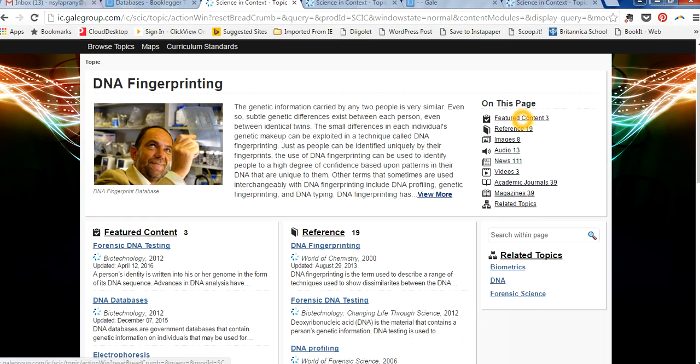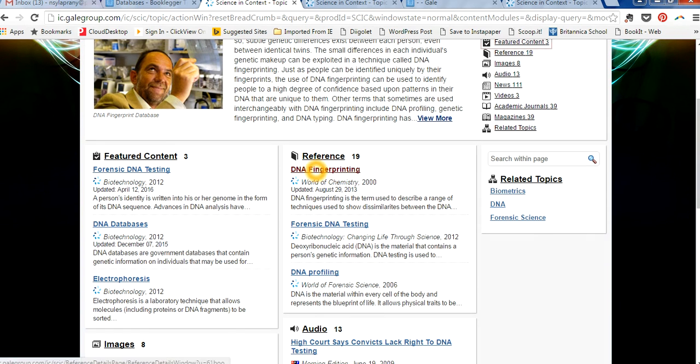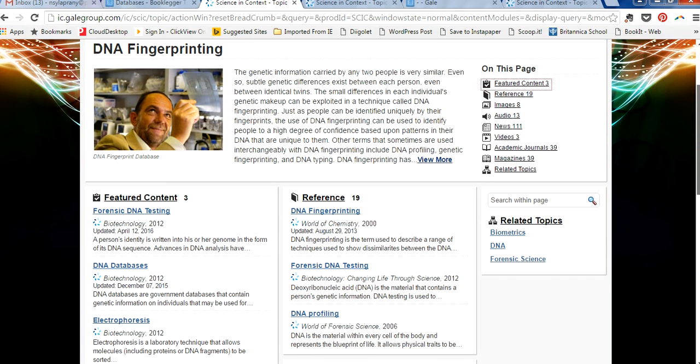So there's featured content, there's 3 results, reference 19 results, images 8 that students could use for their projects, there's audio, news, videos, academic journals, magazines and related topics. So I think that's actually quite helpful. As you can see, here they are in these breakout boxes. I think the way that it's presented is actually quite helpful for students in terms of navigating them through the content rather than just a long list of mixed content.